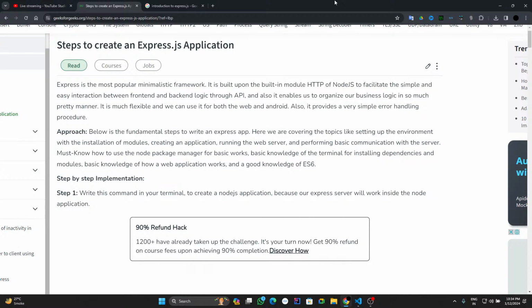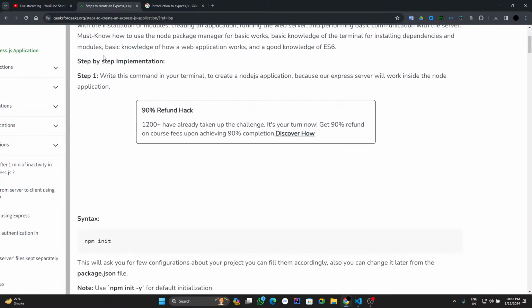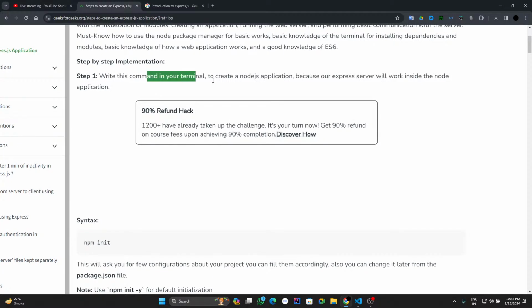Below are the fundamental steps to write an Express app. Here we are covering topics like setting up the environment with the installation of modules, creating an application, running the web server, and performing basic app communication with the server. You must know how to use the Node package manager for basic work, have basic knowledge of the terminal for installing dependencies and modules, basic knowledge of how web applications work, and a good knowledge of ES6. Step one, implementation: write the command in your terminal to create a Node application, because our Express server will work inside the Node application.